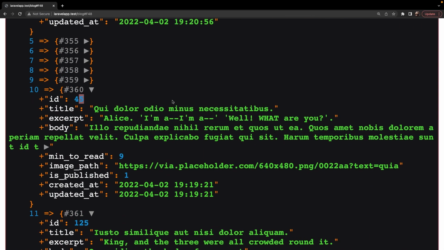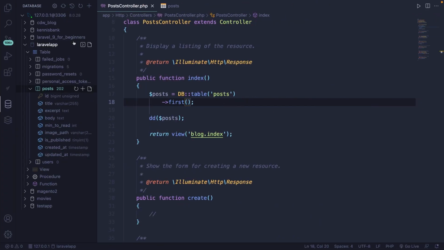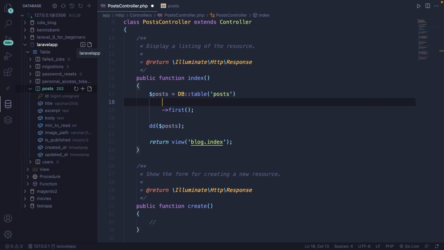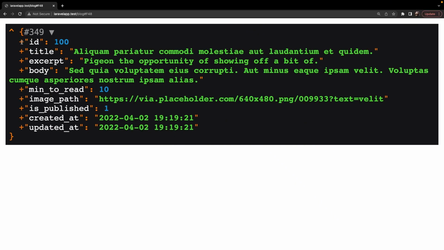If we save it and navigate back, refresh the page, you'll see that the output is one single row where the limit is 1. So it's pretty much the first match it finds, which is ID number 1. But you could perform a where method right in front of it. So let's do that. Let's say where. We're going to select ID number 100. Save it, navigate back, refresh the page. You'll see that we selected ID number 100.